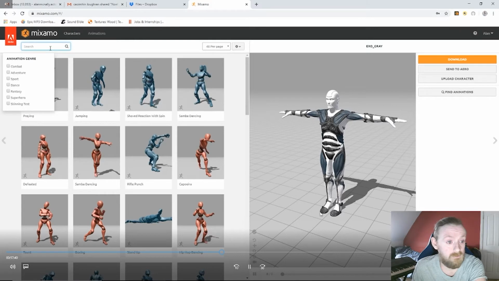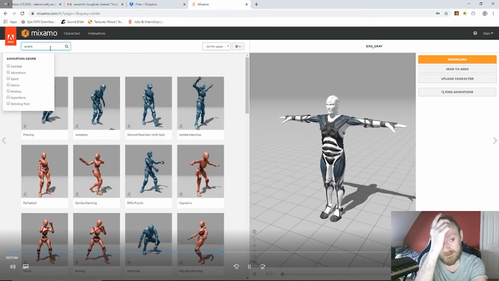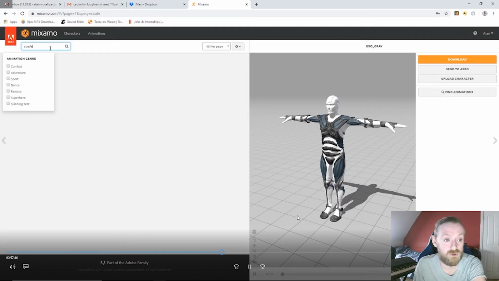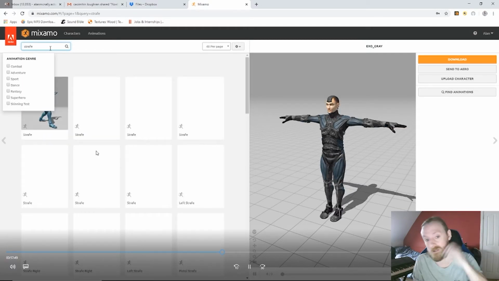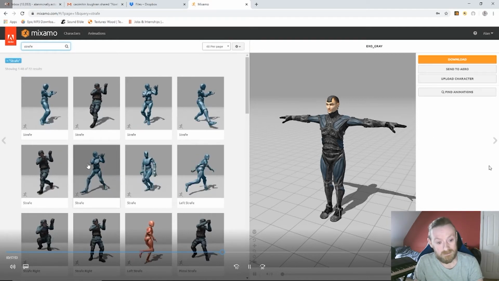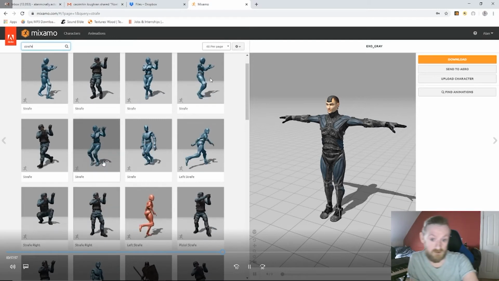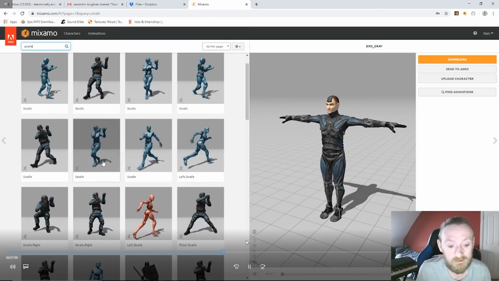Okay, so here we go. I'm back in Mixamo, and I'm going to get some strafe animations, because I'm going to implement mouse movement. The mouse is going to rotate the character. So I want A and D, instead of rotating, which is the way I have it set up at the minute, to strafe left and right.